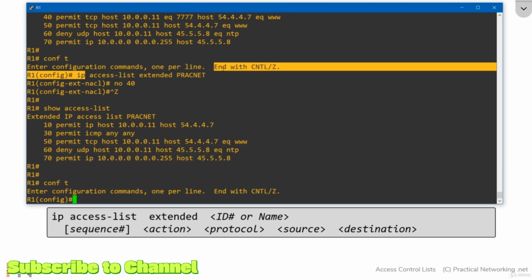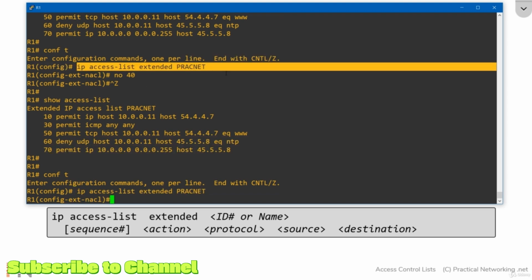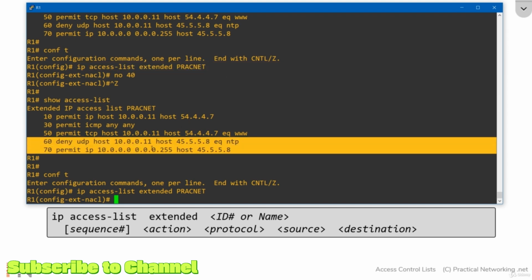So again, I'll jump into named extended access list configuration mode, and I'm going to say I want this new entry to appear at line 65. So I'll simply put the line number, 65, and then everything else is exactly as we've done before. The action is going to be deny. The protocol, we said SSH, so that's going to be TCP. The source is going to be host 10.0.0.11. We will leave the source port omitted to say match any source port. We'll say the destination is host 45.5.5.8, and the destination port is going to equal 22 for SSH traffic.